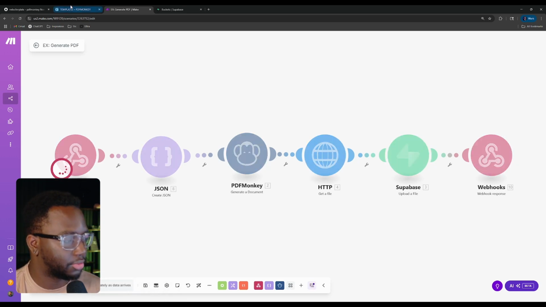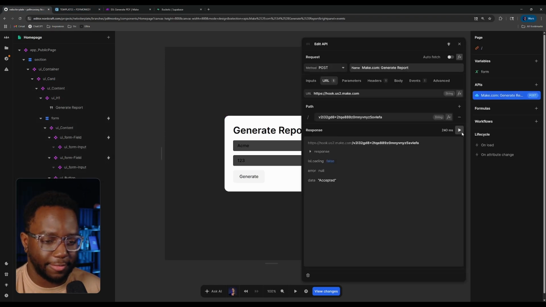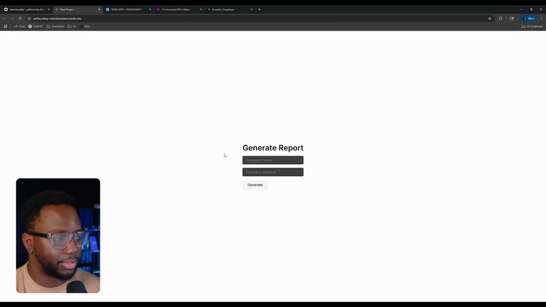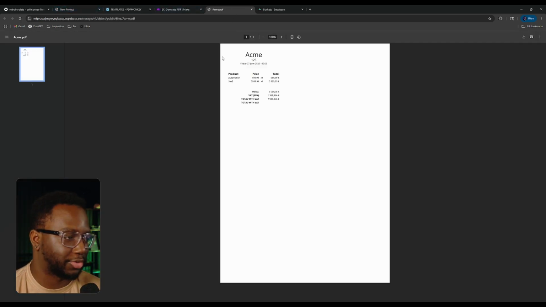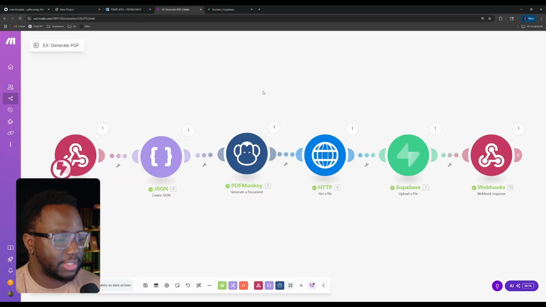Okay, so I'm going to do that. I already have some data filled in, and I'm going to do it in a new tab so you can see the whole thing. Let's do Acme again and just do 123. Acme is the company name, and 123 was supposed to be their address. All right, let's generate. This is now loading everything in make.com. As you can see here, here is our PDF with the Acme name, our address, and so on and so forth. So let's see what's actually going on here in PDF Monkey.